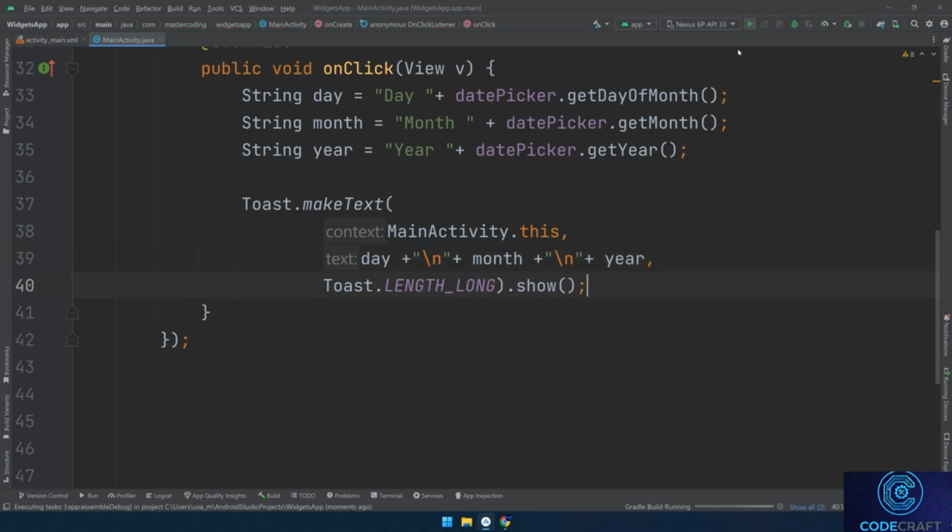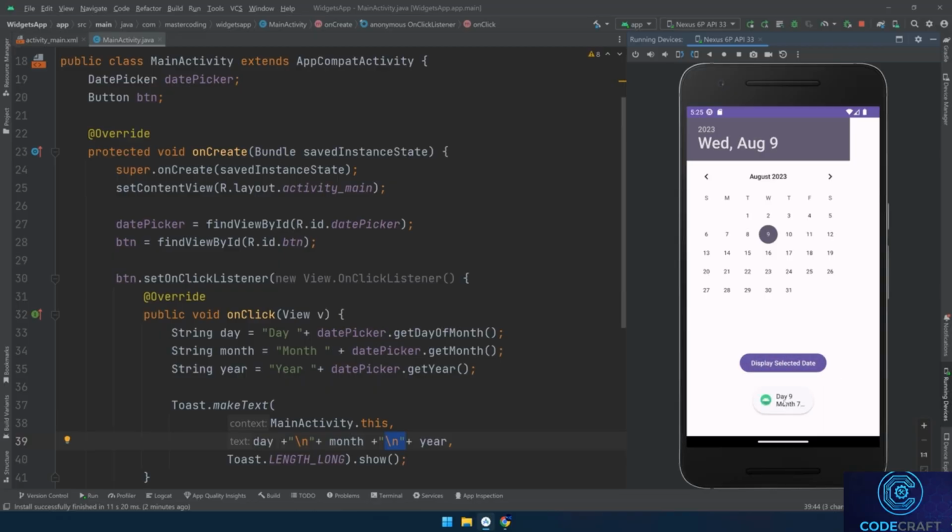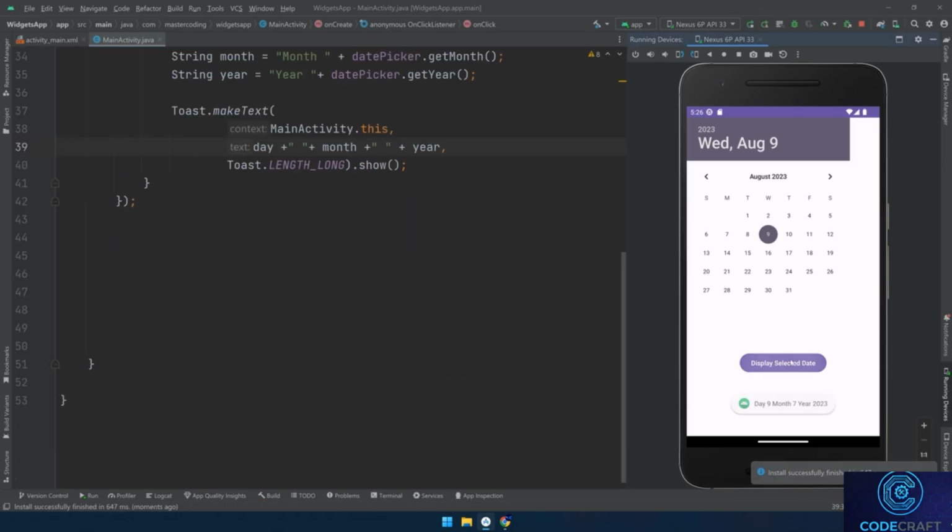Let's run our application. Display selected date, day 9, and you can see it's not fitting all in the toast. I'll remove this or replace it with a space. Okay, empty space, and empty space here, run it again. Display selected day 9, month 7, and year 2023.